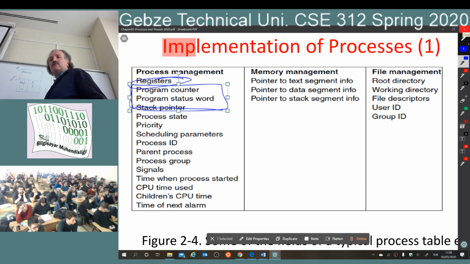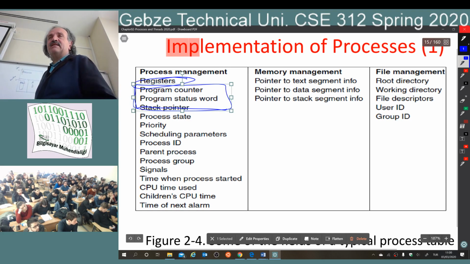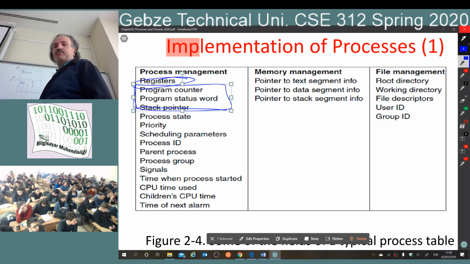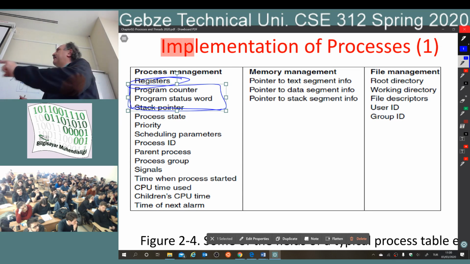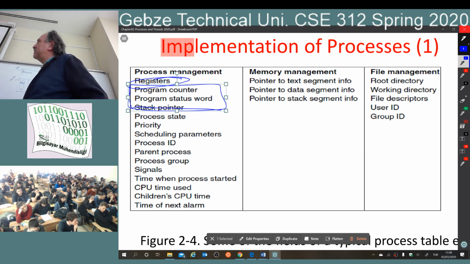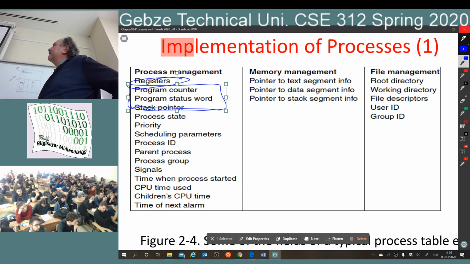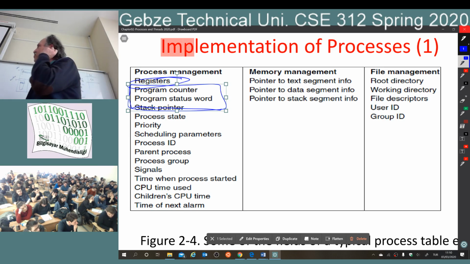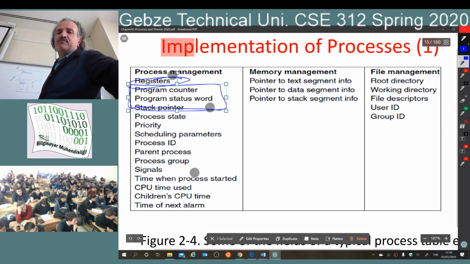So if you run PS or top, their job is to just look at this process table and report that information to you. The process state is taken from that table and printed out. Priority again, you have seen that, right? Scheduling parameters, there was this time thing, right? It says how much time this process had used. Process ID, parent process, process group, signals, okay? What kind of signals they are taking and addressing. They are all there. Time when process started is important. CPU time used again. Children's CPU time. Time of next alarm. These are all process management related stuff that is put into the process table.